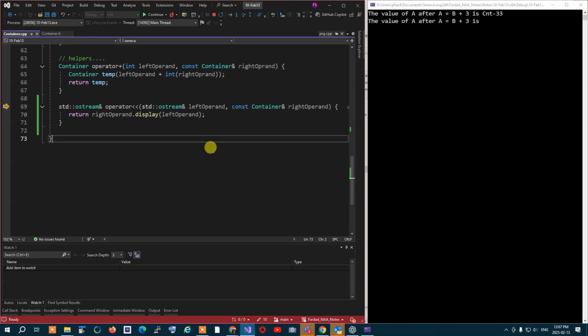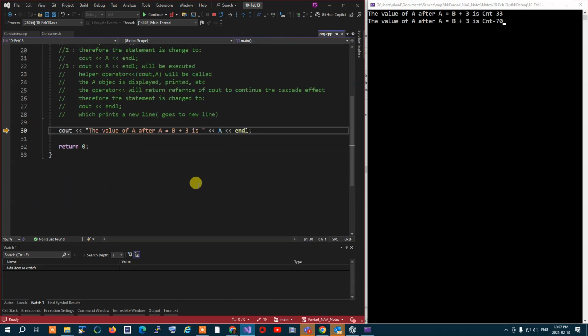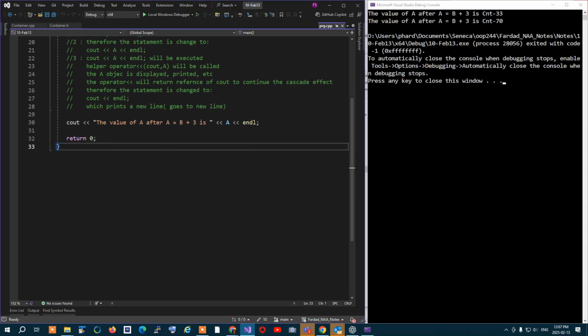Left operand is cout. Cout is passed through the display. Therefore, ostream is cout, prints everything with cout, comes out and prints it and goes out. Okay, so this is the standard way. Are we okay with this?